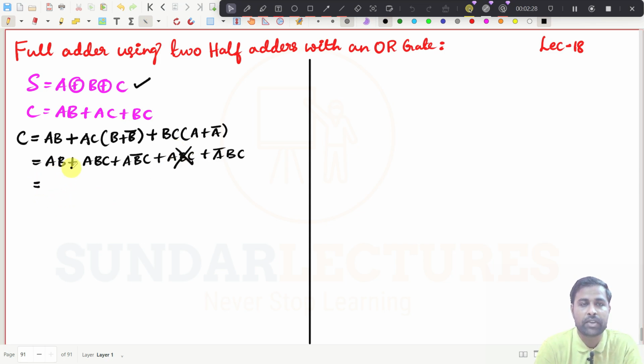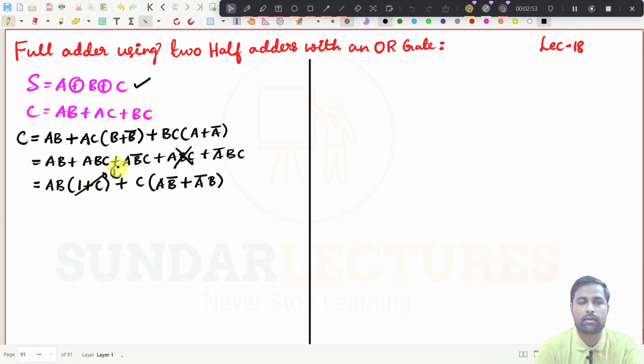So what you do in these two terms, you take AB outside commonly. So what you will get is 1 plus C. So that's all, right? Then what is the common term in this one and this one? C is the common term, right? So take C commonly outside. What you will get is AB bar plus A bar B, right? So now this term goes to 1. Why? Because 1 plus anything will give you what? 1, right?